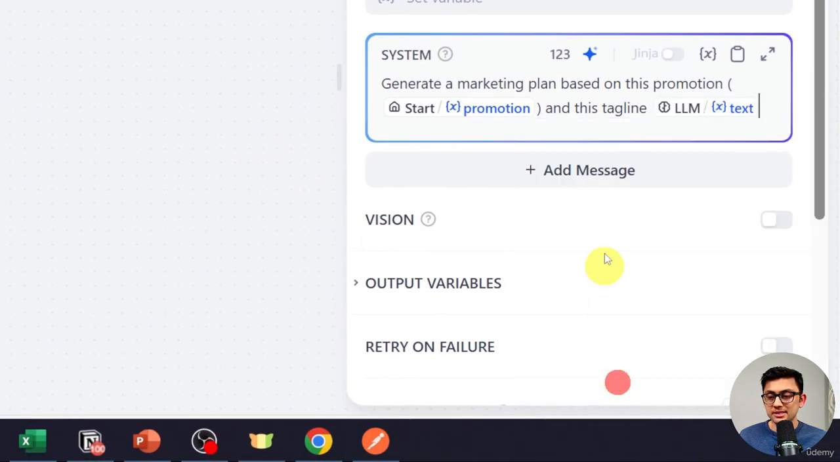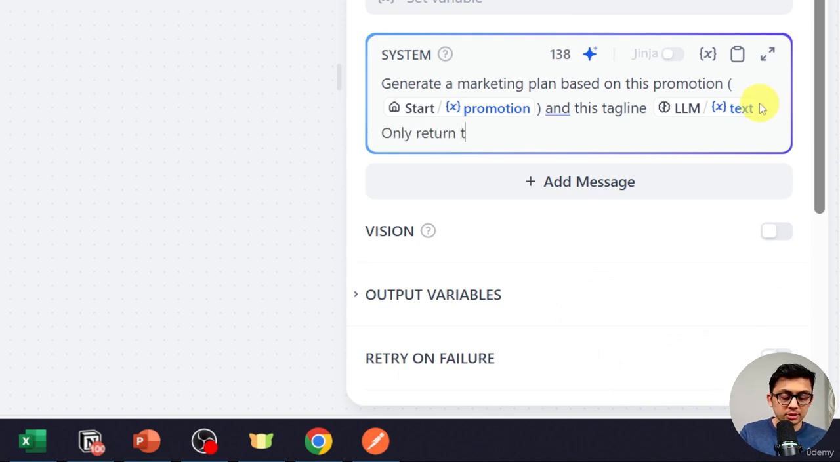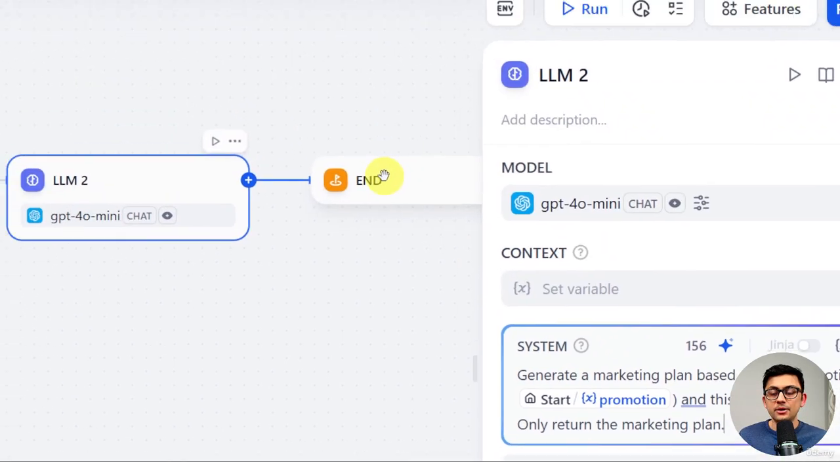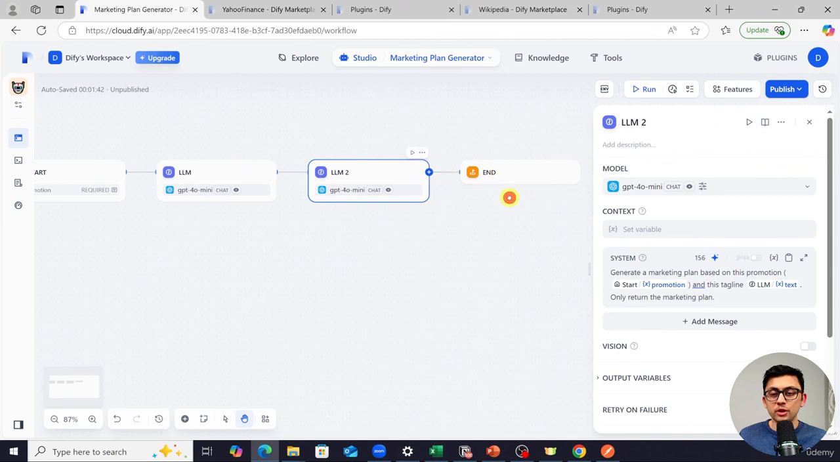So in this case, we'll select text. And we'll say again here, only return the marketing plan, okay? And now, finally, we have to end the workflow with an end block.